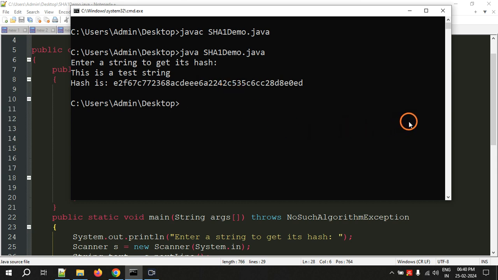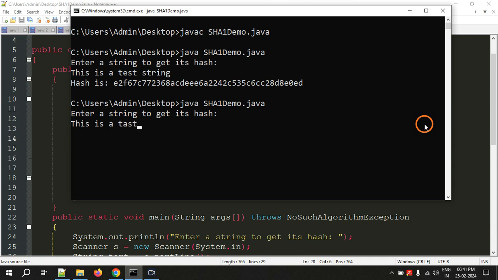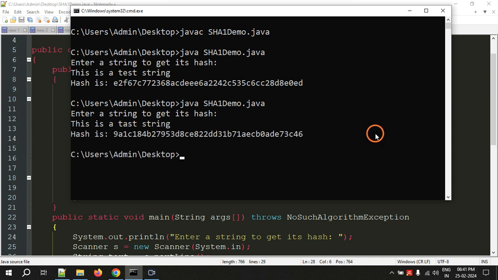Let me run the program again. Let me make a small change here. This is a test. Instead of test here, I am giving test string. Now we got another hash value. We didn't get this value before, right? I just made a one character change, and even with a one character change, it is giving me a different hash value.